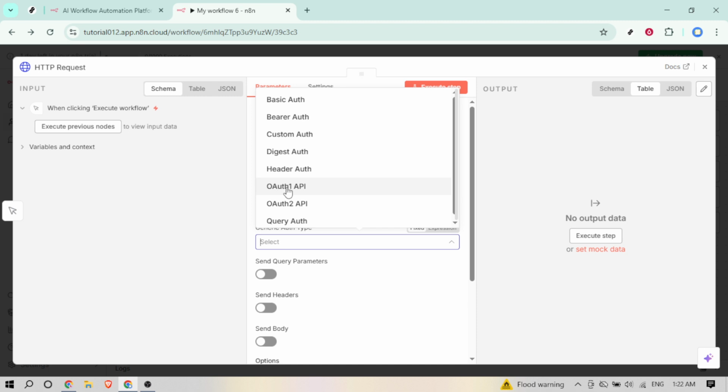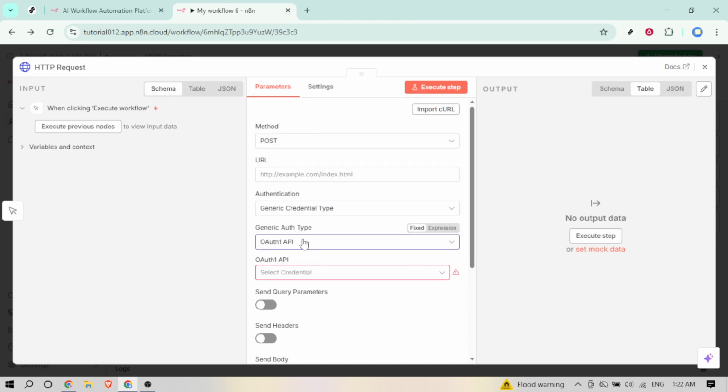Enable send body to include the data for your pin. Typically, this includes things like the board identifier, a title or note, a destination link if you want the pin to be clickable, and either an image URL or media details depending on the API's requirements. Check the Pinterest docs for exact field names and any constraints, and match the body type in n8n to the format the API expects, usually JSON.